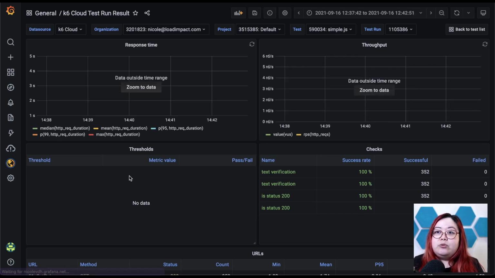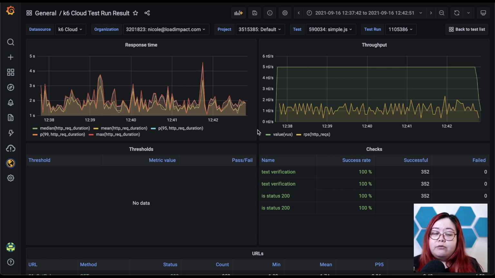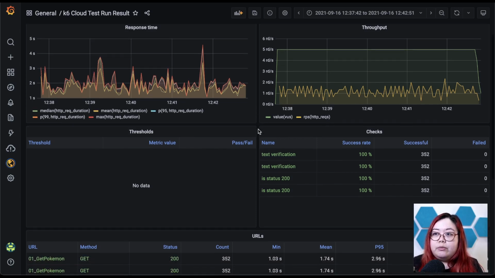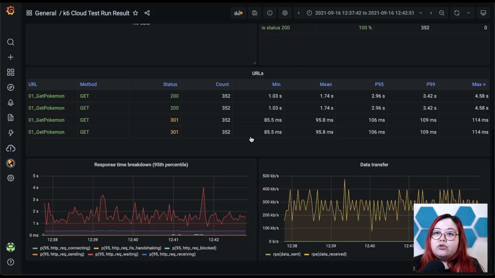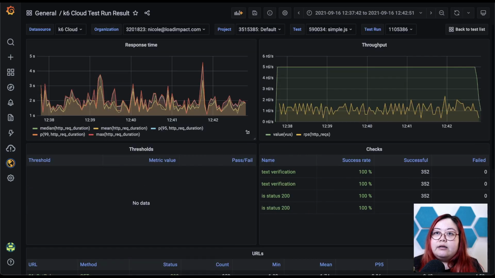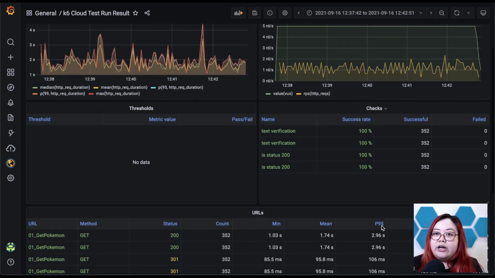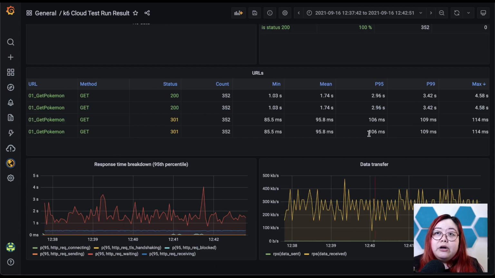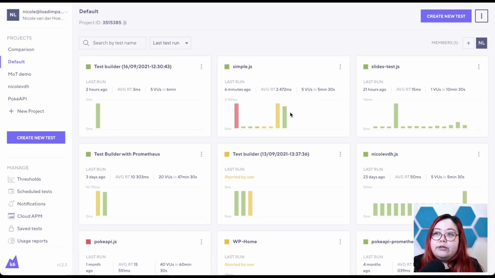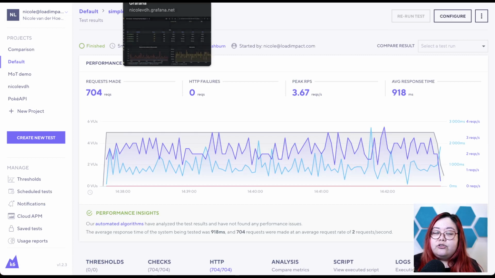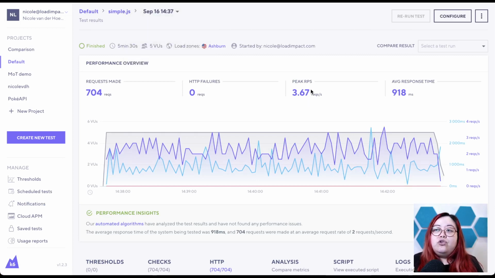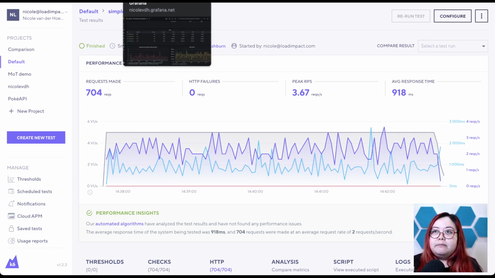And this is the dashboard that you get by default that was imported in with the plugins. So scrolling down here, you can see the response time and throughput here. If we had any thresholds, you'd be able to see it here as well. And then the checks. So this is recreating the experience that we would see here on K6 Cloud. So that way you don't even really have to go to K6 Cloud at all if you just want some teams or some engineers to see it.